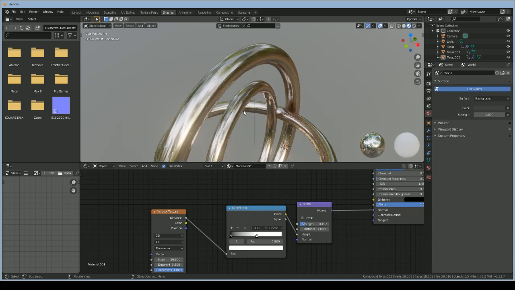And then, let's see. I'm just gonna look at my notes really quick, just to see what we have to do next. Okay, yeah. So next thing we're gonna add emission, and this is gonna give it that fog effect.